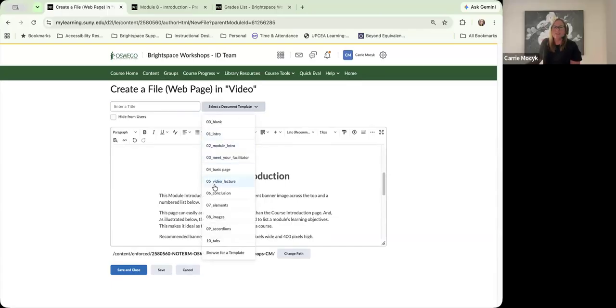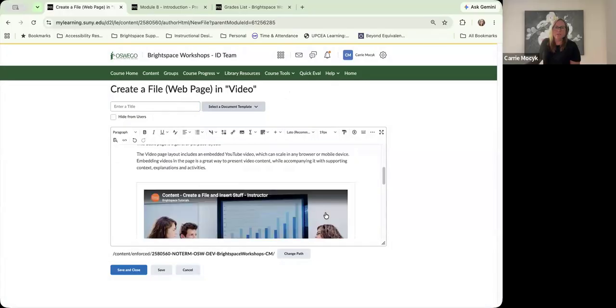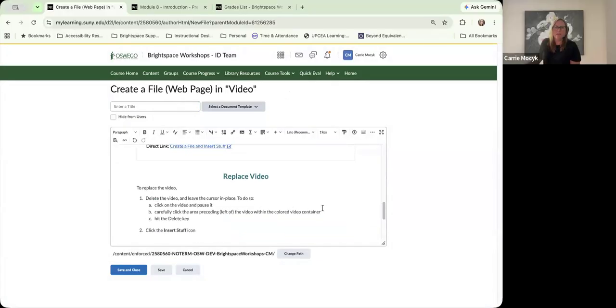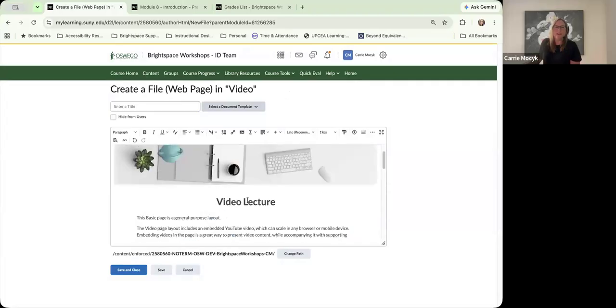And you'll see that there's a video lecture page. So looking at that one, if you were to have any videos, it sizes it properly for you. And again, it has these built-in features in it. That being said, if you are new to Brightspace or nervous about using the templates, you don't have to. It's just something that we haven't spoken about a lot in the past, but it is available for you if you're comfortable with playing around with those.